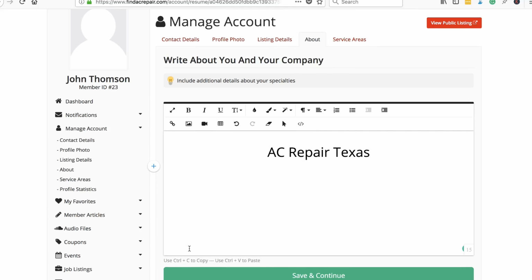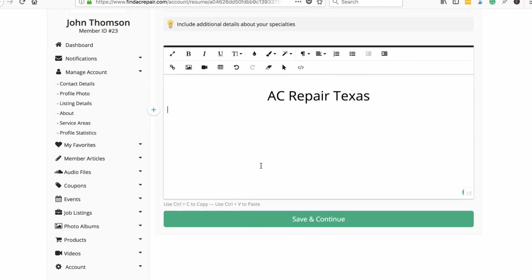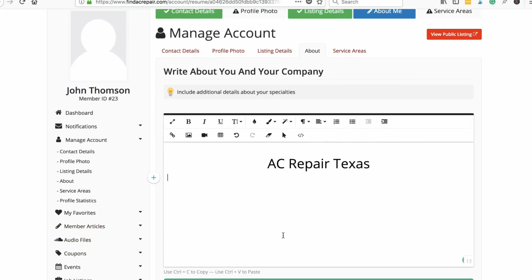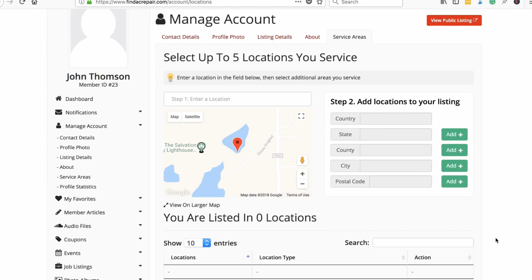So write a good bit about your company, put a good image or a video in, okay? There are other ways I can show you to actually put booking forms and all sorts of things into that, but that gets more advanced. What we want to do is get you up and running, okay? And then we'll get all the other tutorials about adding jobs, adding coupons and deals and stuff. This is just to get your profile going. Now we go to the service areas. Very important here, guys. This is where you're going to service.